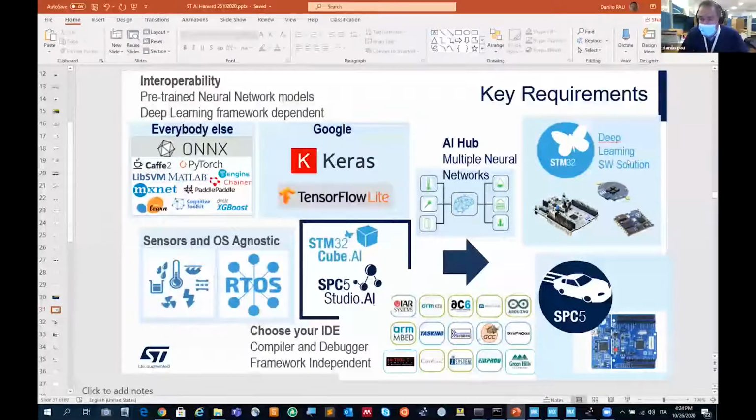However, that's not enough because the problem is a little bit more complex. I will try to explain this. There are 4 basic requirements we need to satisfy. The first is to be interoperable with the AI community. I mean, as ST, we have no chance to influence the AI developers, and I'm sure no chance to influence Google and the others.